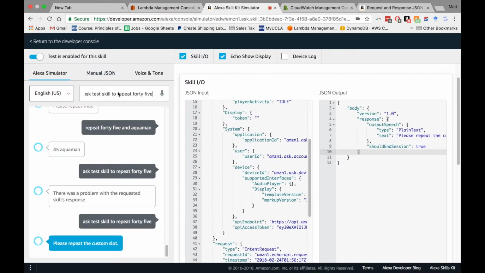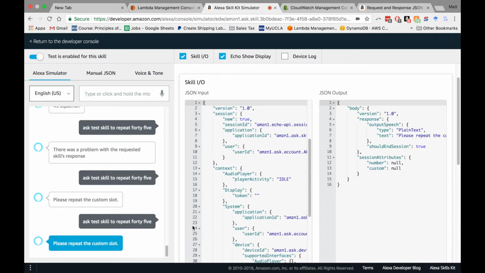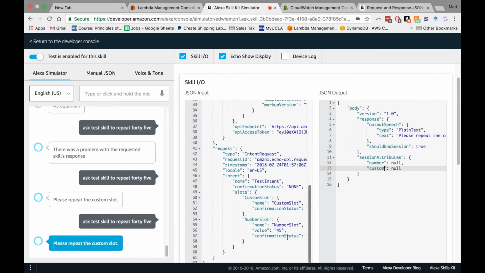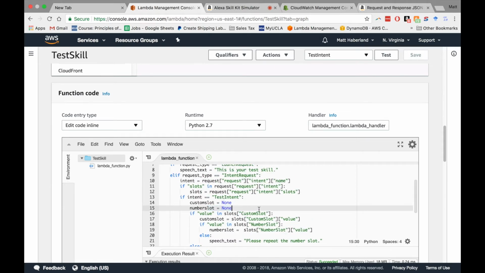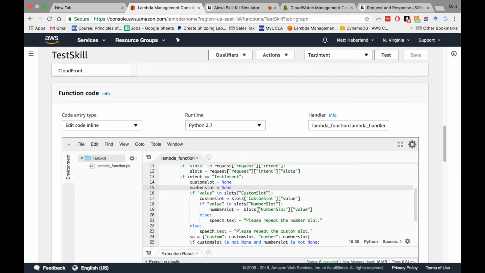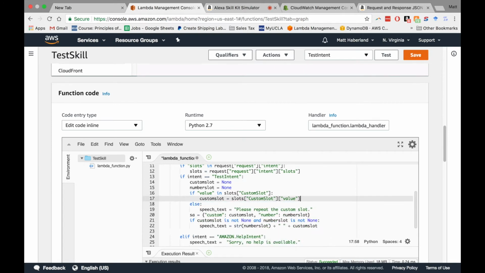Let's try that again. That's where it's supposed to be. Ask test skill to repeat 45. Custom slot. Session attributes null and null. I thought that she was getting that. So number slot was 45. If number slot was none, but then, oh, I guess this bit here happened. All right, we got to think about this more carefully. Okay.